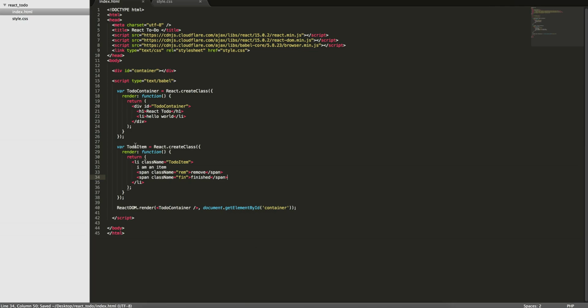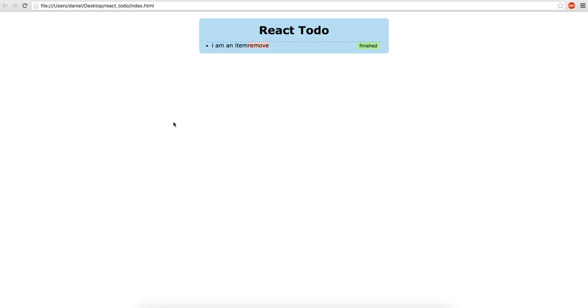So now we have this to-do item, but we need to include it in our main to-do application. So here, where we're writing this list item, we can actually include another component. So we just do this. So we've included a single list item component. So now if we run this, we get "I am an item", remove, finished.